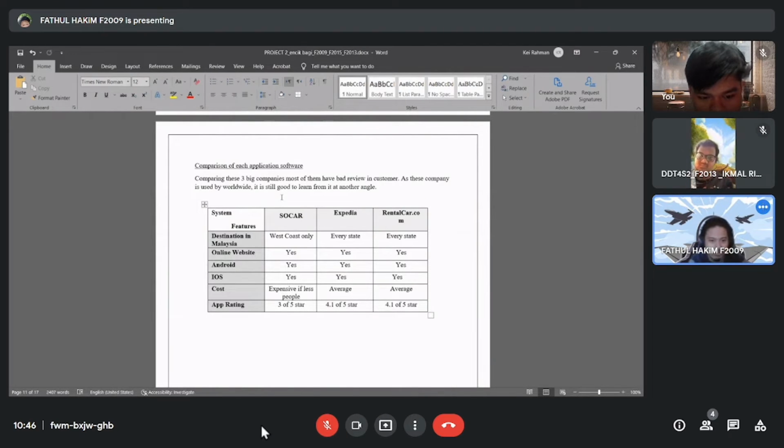So this is the comparison for each software: Socar, Expedia, and rentalcars.com. For the destination in Malaysia, I have concluded that Socar, being a car sharing platform, has really limited car locations, only on the West Coast. For Expedia and Rentalcars, every state is covered. These three apps are available as online website, Android and iOS. When it comes to cost, it really varies, because Socar can be expensive for fewer people, while Expedia and Rentalcars are average. For the app rating, following the Google Play Store, Socar got 5 stars, Expedia 4, and Rentalcars 4.